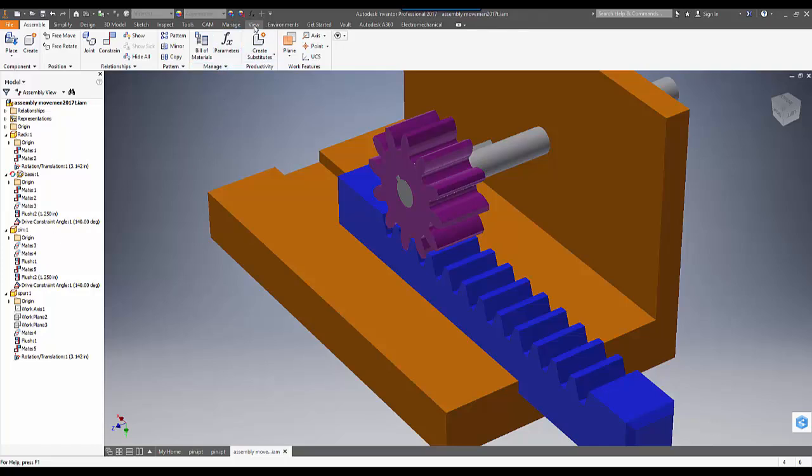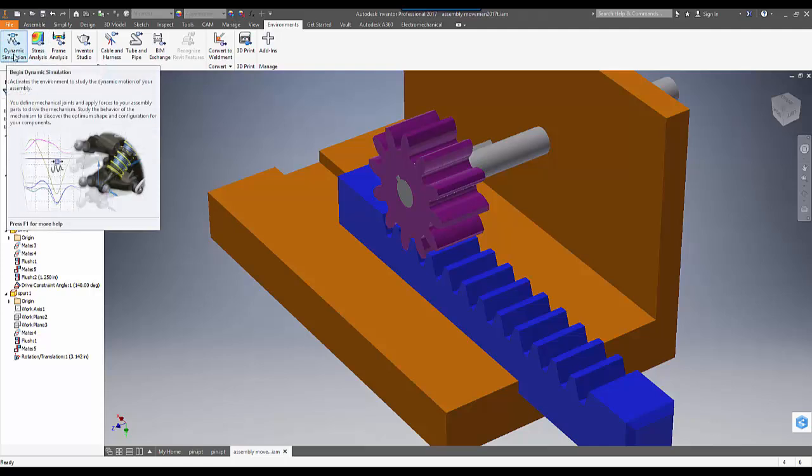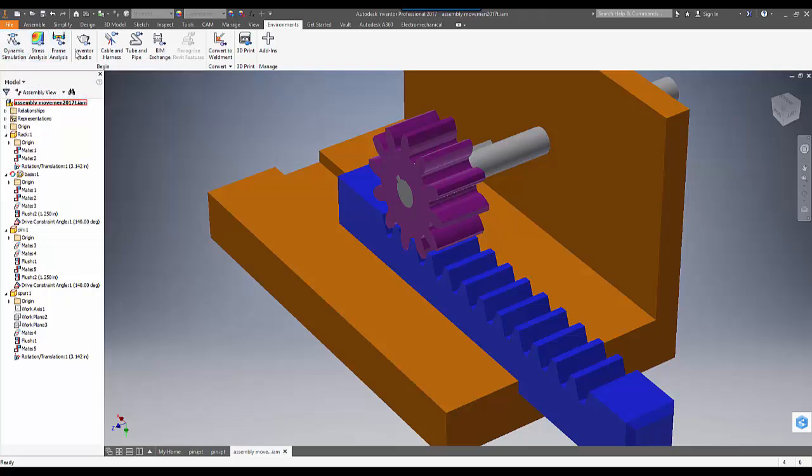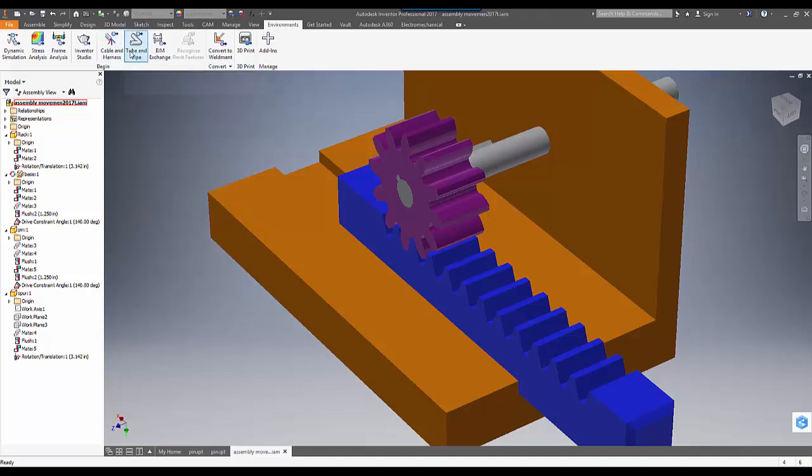We'll find it under the Environments tab, next to the stress analysis and frame analysis and dynamic simulation, which is pretty amazing in what you can do. We'll find Inventor Studio. You'll also have the cable and harness and tube and pipe capabilities, how to run tubing, cabling, convert a drawing to a welding drawing, and so forth. But Inventor Studio is what we're focusing on.